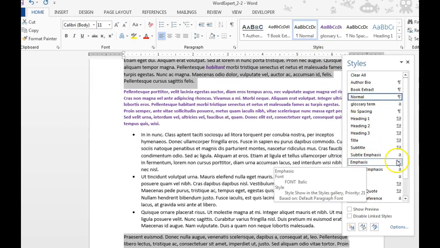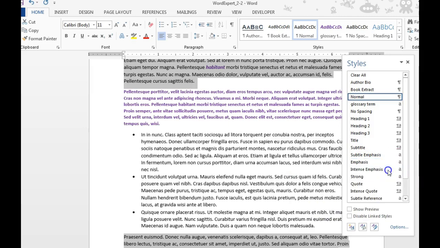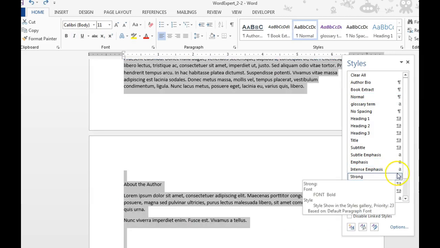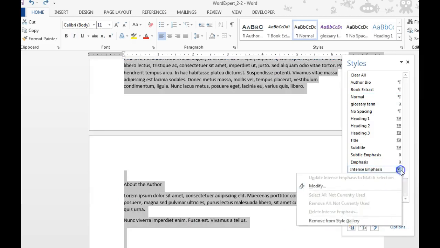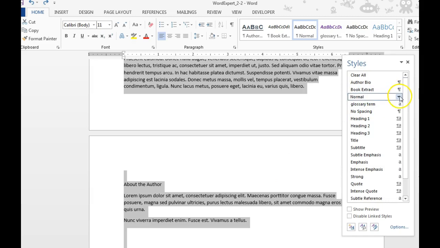So if I was looking for where the emphasis style had been applied, I would click here, and so far there are no emphasis styles that have been applied. I can click the drop down for intense emphasis, and none of that has been applied. If I want to see where a heading has been applied, this is how you would select it, and then you would go up here and choose your new style.